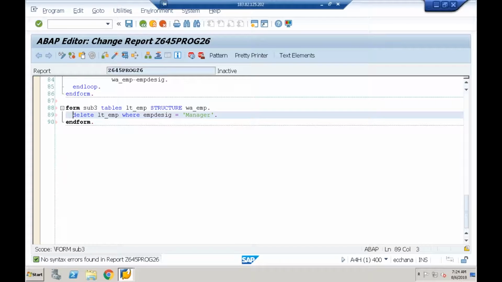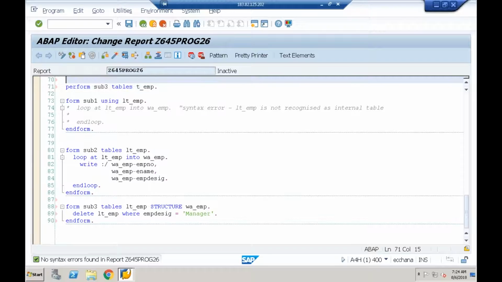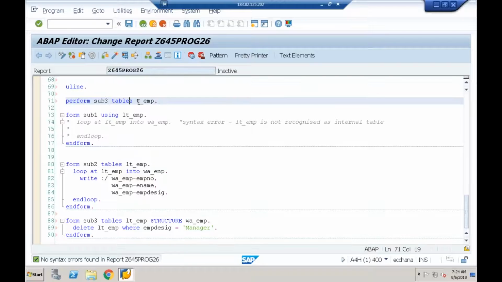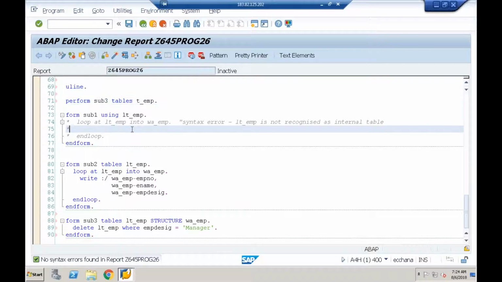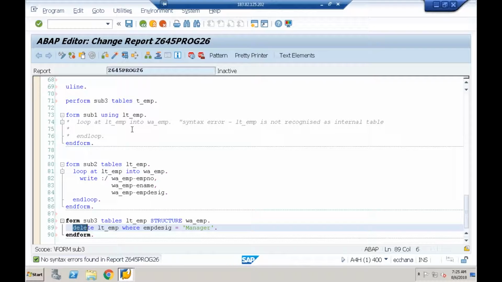So you are deleting the data from which internal table? LT_EMP. So focus on this once again. T_EMP has got how many records? 8 records. Those 8 records I am passing to the subroutine. I am receiving them in LT_EMP. So LT_EMP also contains 8 records. What I am doing inside the subroutine is trying to delete the data from LT_EMP, wherever the designation is manager.